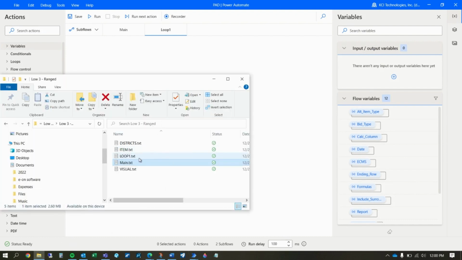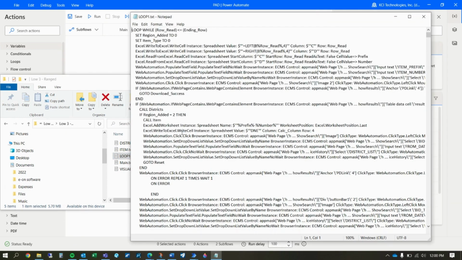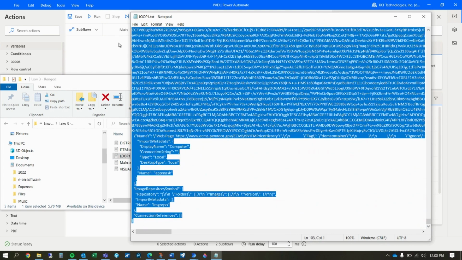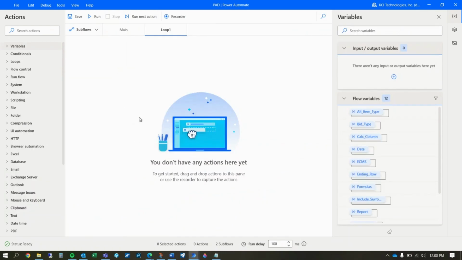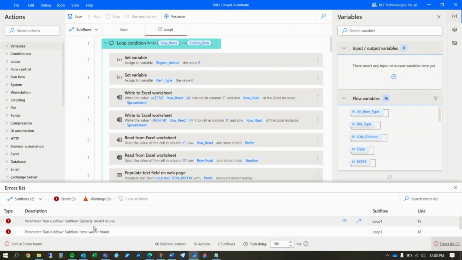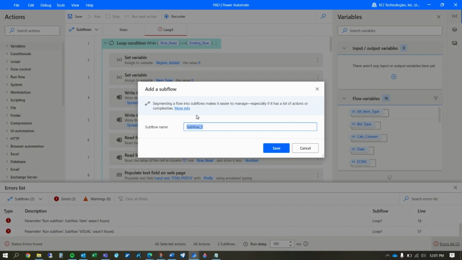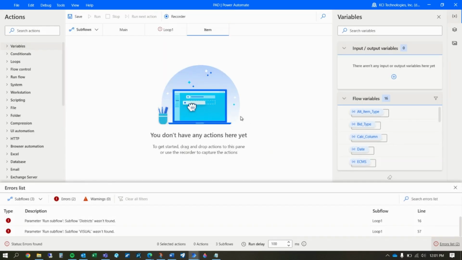Now we have loop 1, and we're going to follow the same exact process. I'll go ahead and show that. Control A, Control C, paste. In this subflow, we have 3 new subflows that weren't already included. So I'm going to go ahead and add each of those for now. First one was item. Save. As you can see, the error disappeared.